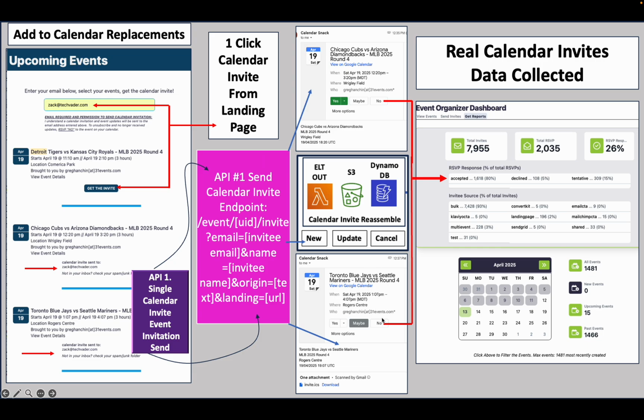Now that data is collected on the back end, and that data collection is in our API kit. And that API kit is actually looking at live calendar invite data receipts and whether they're accepted, declined, or tentative. That's just a little view of what we're doing here with real calendar invites and data being collected.